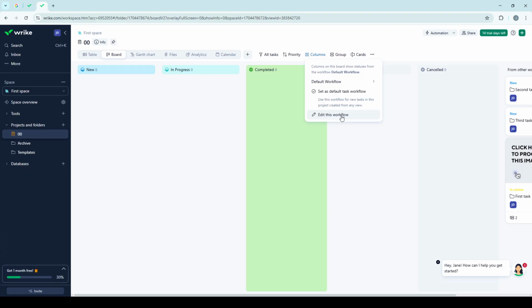And there you have it. With these steps, you've successfully changed your workflow in Wrike. Remember, the right workflow is about more than just moving tasks. It's about creating an environment where your team can thrive and your projects can succeed.